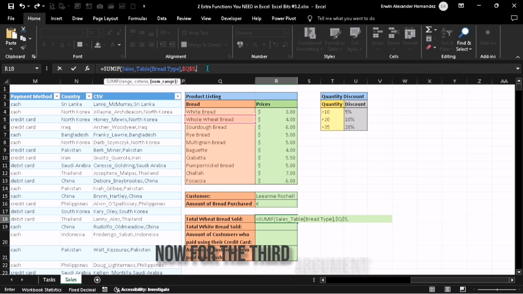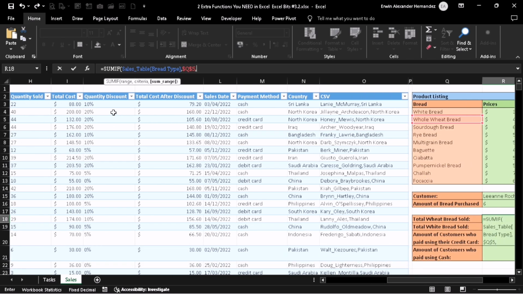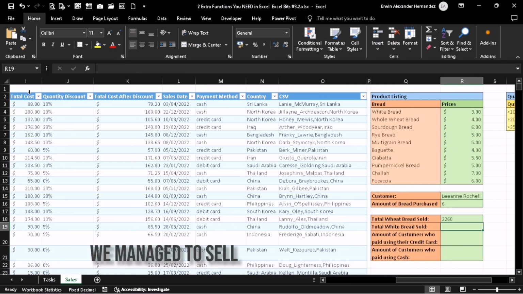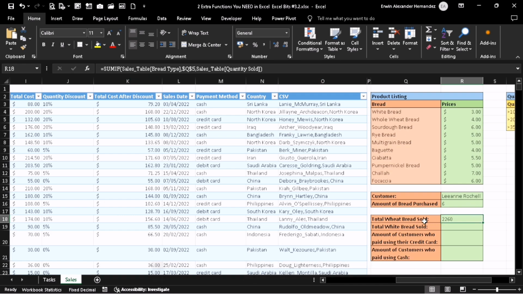Now for the third argument, we will select the entire quantity sold column. We'll close up the formula, hit enter, and as we can see here, we managed to sell 2,260 whole wheat bread. It just said wheat bread here, but that's essentially whole wheat bread.